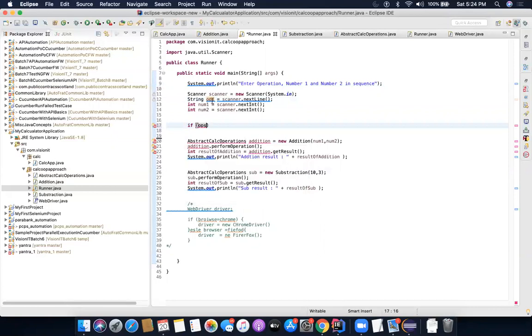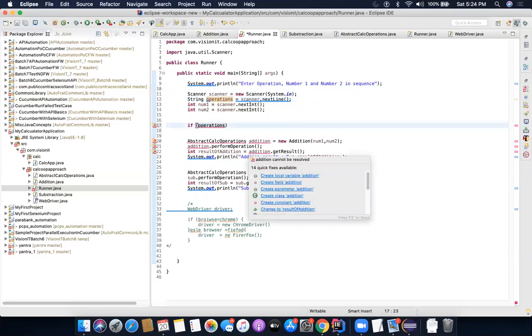So once you have ops, which stands for operations, or maybe I will make it more elaborate so that it doesn't confuse you. Operations. There's no harm in specifying the full name of the variable. It makes more sense sometimes. It's readable. So operations dot.